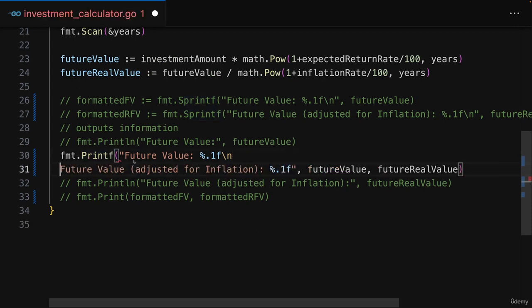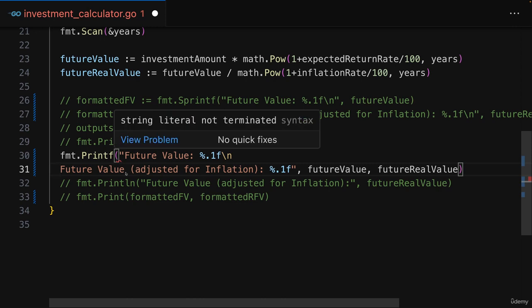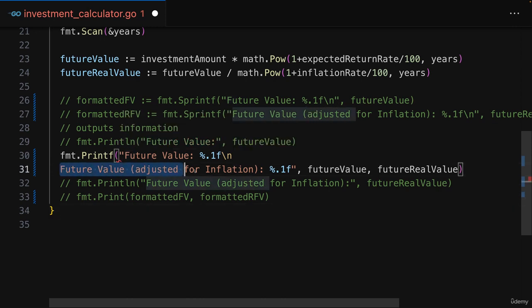Though, as you see, here I'm getting an error. The reason for that is that you can't split a string across multiple lines if you're using double quotes. Instead, you have to replace the double quote with the backtick character. So that's not a single quote here. Instead, that's the backtick character, which is a special character on your keyboard. You'll find it somewhere, and you can use that for opening and terminating the string.